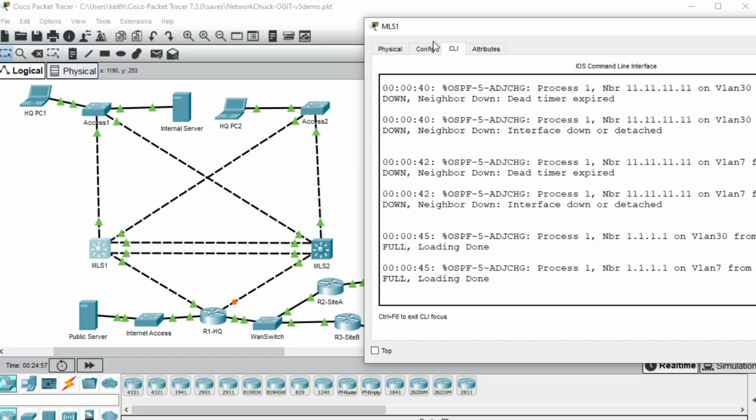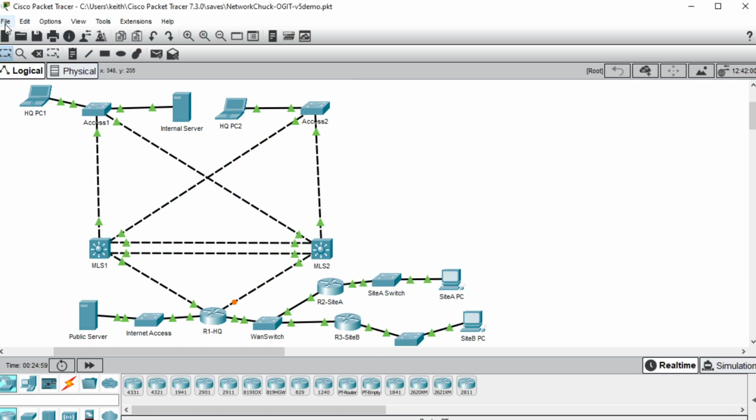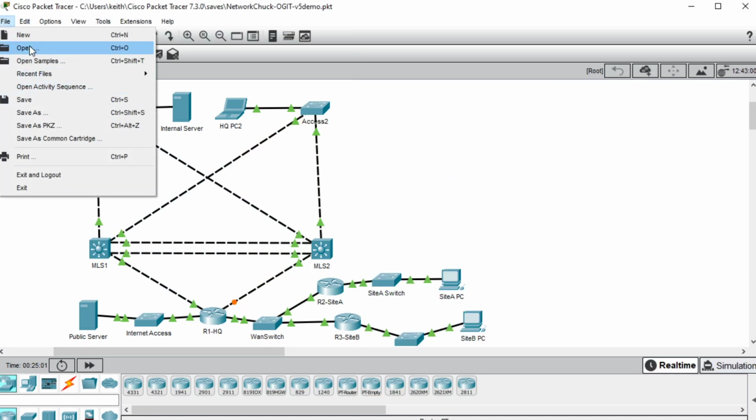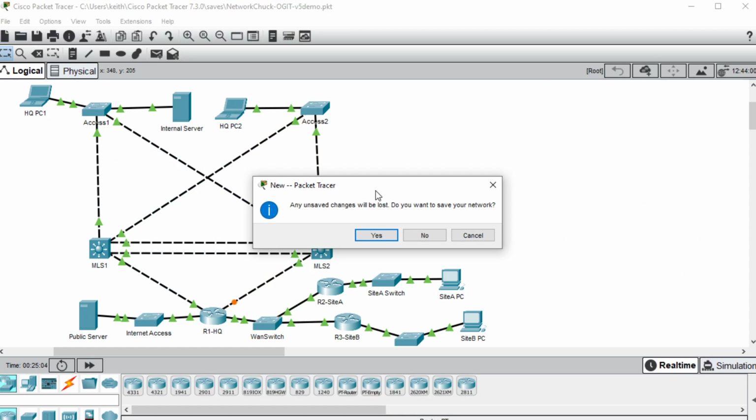In fact, let me show you real quick. You don't need to have fault tolerant everything. What we could do is this, and this might be a good start. So I'm going to save new, and I'm not going to save the old one.